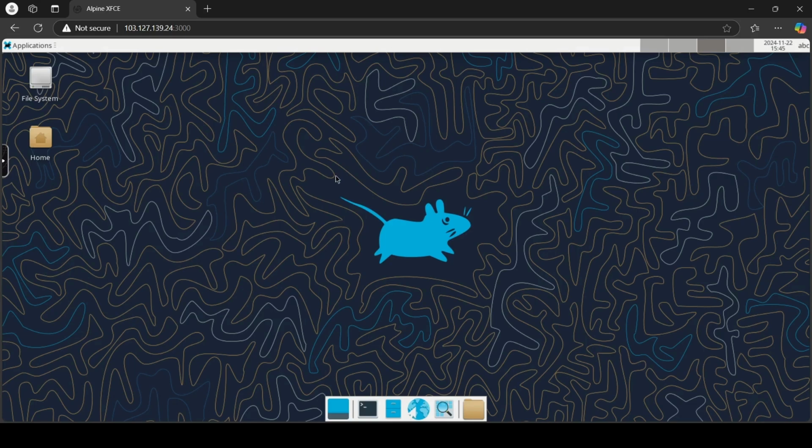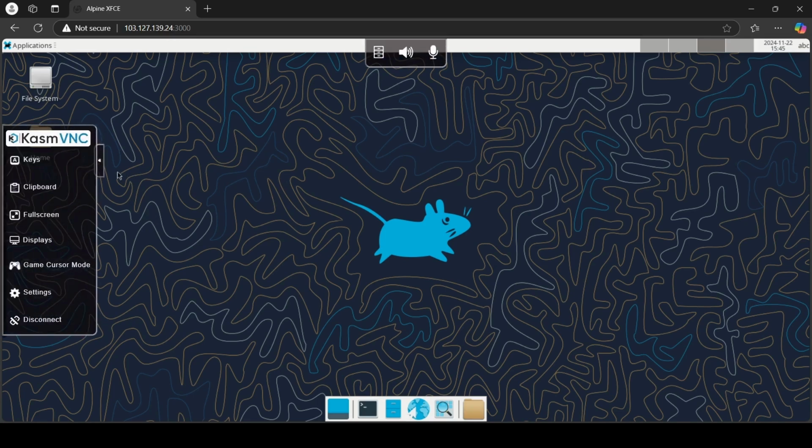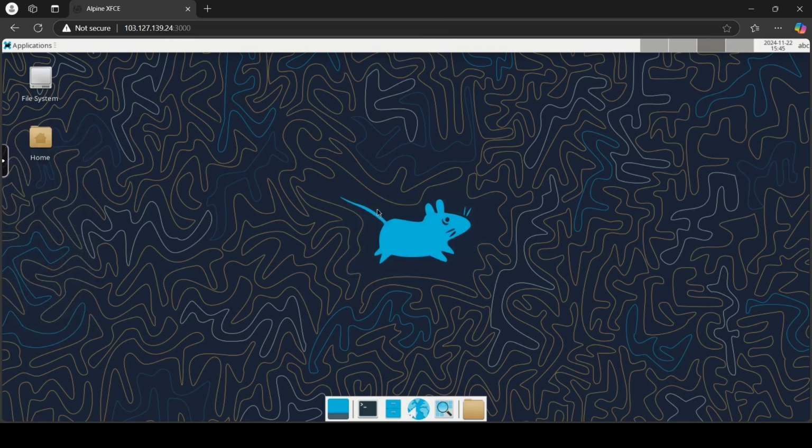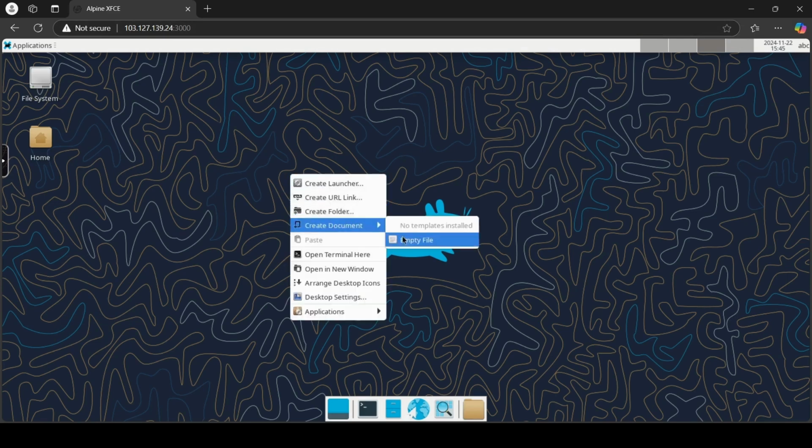Alright, so this is our desktop environment running in our Docker container. This desktop environment already comes pre-installed with a web-based VNC, and this is the reason why we can access it through a web browser. Above here, this is the IP address of my server, and it is listening on port 3000. We can just try to use it.